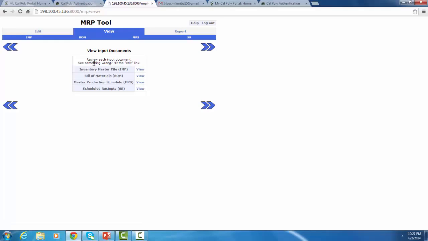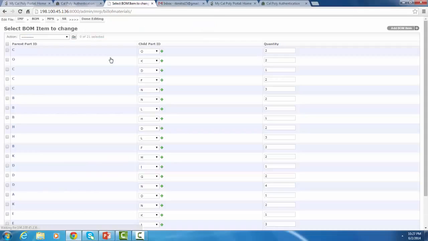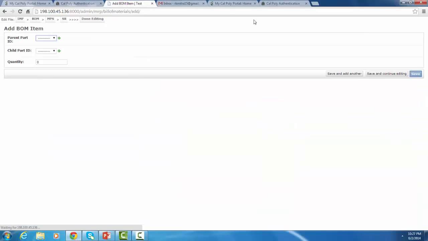From there, we're going to go to the Bill of Materials over here. And then from there, we can see that product tree P has been created. Now we'll go to the BoM Edit, and then create a new item. To do this, we'll go to Add BoM Item, select a parent part of P, and then we'll put a child part.